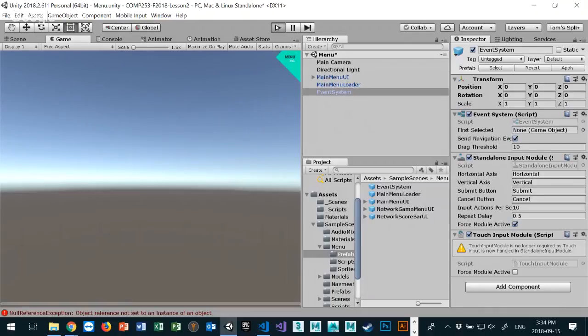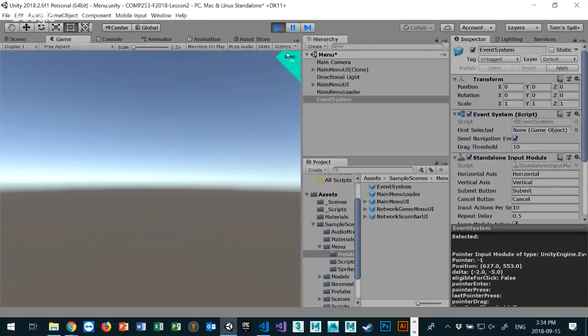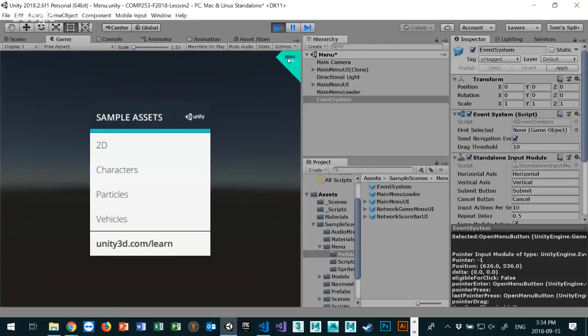And if I press play on this thing right now, you can see that when I run it, I have this little menu. Take a look. And if I click onto this, it actually allows me to load any of my sample assets, like 2D assets and characters and vehicles and whatever. I can do that in here. That's what this little menu thing does.